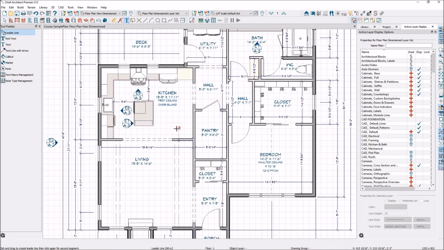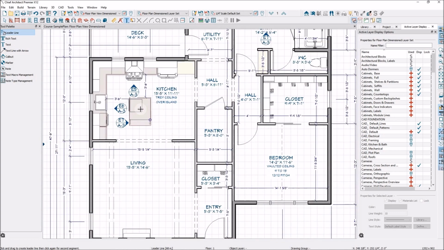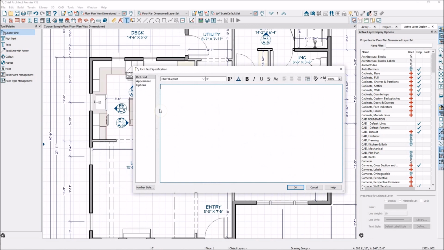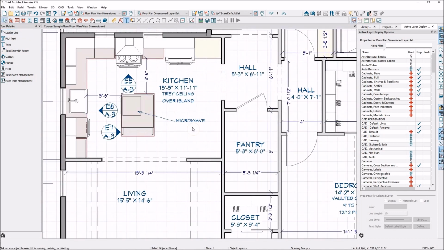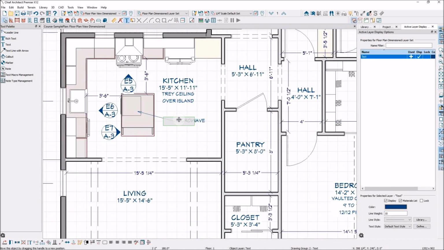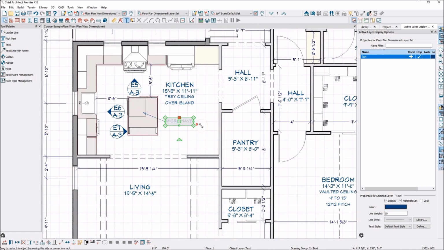So I'm going to just add a note here for this microwave, and I'm just going to pull it from one end to the other, and then it can have multiple arrows if you want to, or just click there. And then I'm going to call that the microwave. All right, and it's a little farther away than I wanted it to be, so I'm just going to leave that there.